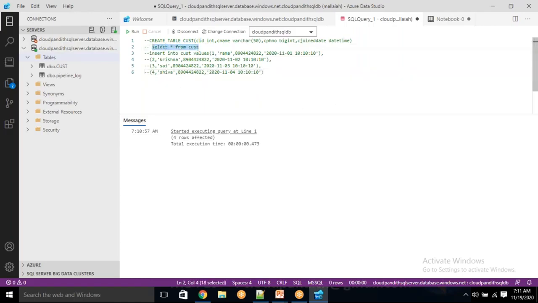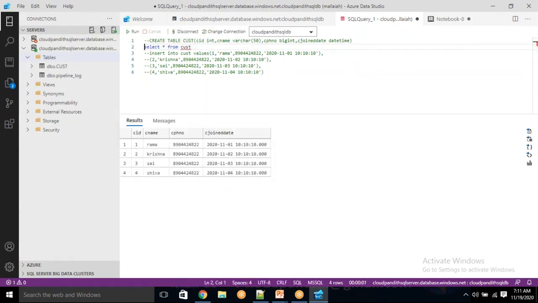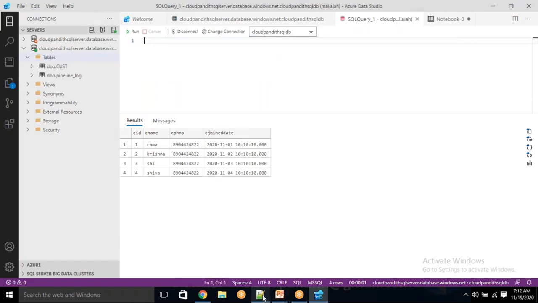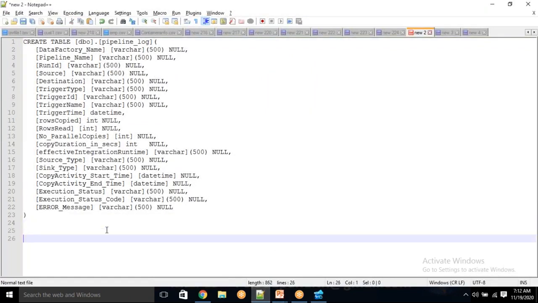Fine. Now you see, just uncomment this. I will uncomment. Okay, let's run it. Now you see select star from cast. We should be able to see the data. Clear, friends? 1 Rama, this phone number, this is the joined date. 2 Krishna, this phone number, this joined date. 3 Sai, phone number, this date. This is clear to all of us, isn't it, friends? Yes, this is clear. Now let's remove this, because if I keep everything in this window, it will be full. So I'll just keep it here.